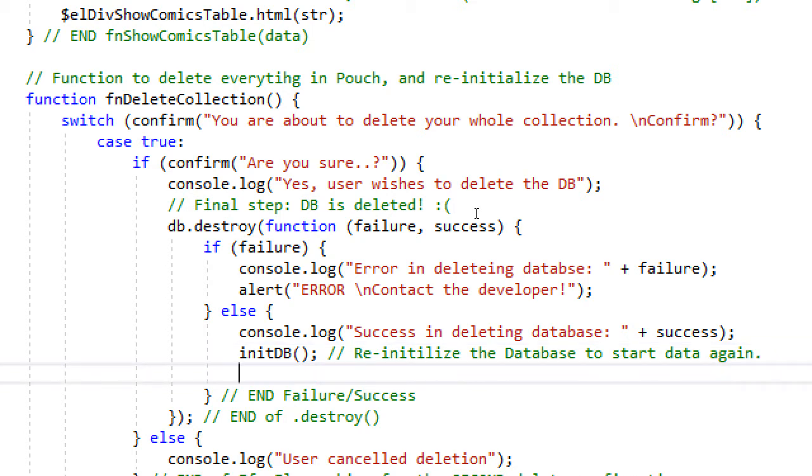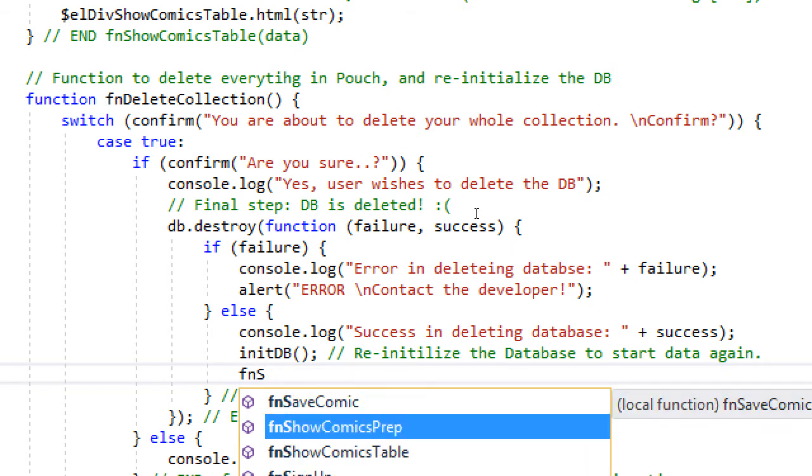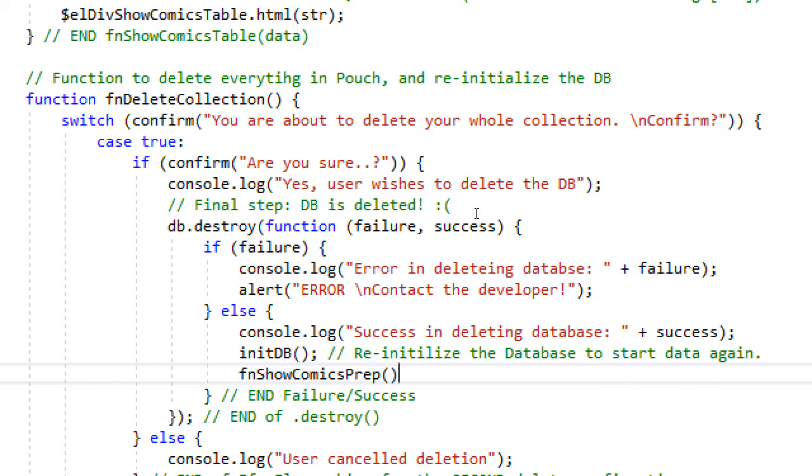And because internally, the internals don't talk to the externals automatically. Inside the database stuff, that's not exactly talking to the visuals of the app. So we need to redraw that table. We need to clean out everything in that table to show that there's nothing in the table. So we have our function showComicPrep. That's our function that prepares the table to be shown. Right now there's zero things in the database, so the table should be redrawn to show there's nothing in the database on screen. Redraw the table to be empty.